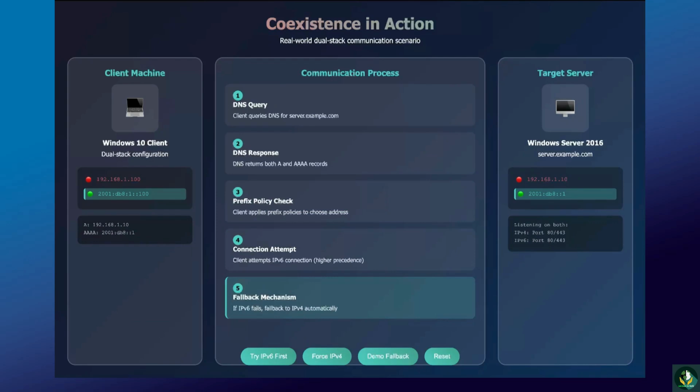In this example, you can use Windows Server 2016 and above versions, 19, 22, 25, where this Windows Server machine is configured with both IPv4, for instance 192.168.1.10, and IPv6, for instance 2001:DB8:1 addresses. So that'll be our target server, and you can use a client machine that could be Windows 10 and above versions, so Windows 11 is preferred, of course.